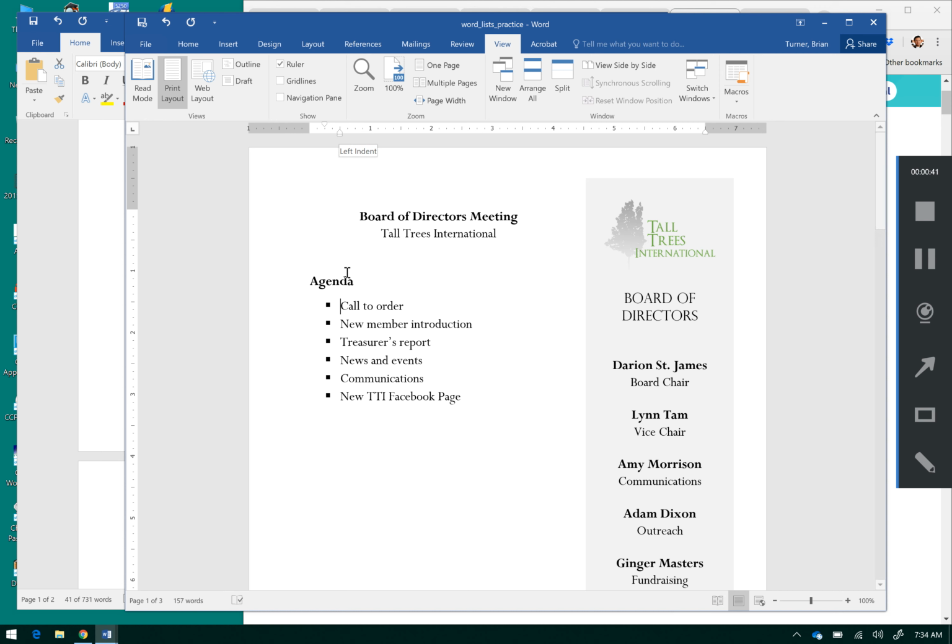I'm going to reselect my text here, grab my left indent marker, and take it to the 0.75 mark. Notice how I'm not clicking up here. That's your hanging indent. This is your left indent. All right, let's move on.